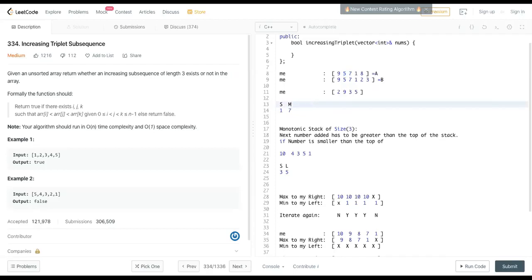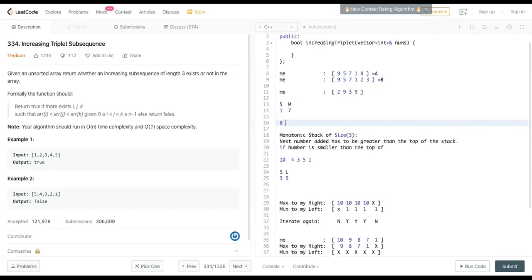Then when I find an 8, since I have 1 and 7 and 8 is more than 7, I have an answer. Even though the reality was that it's actually 5 7 8, this will say it's 1 7 8. For all practical purposes, it still found the answer.